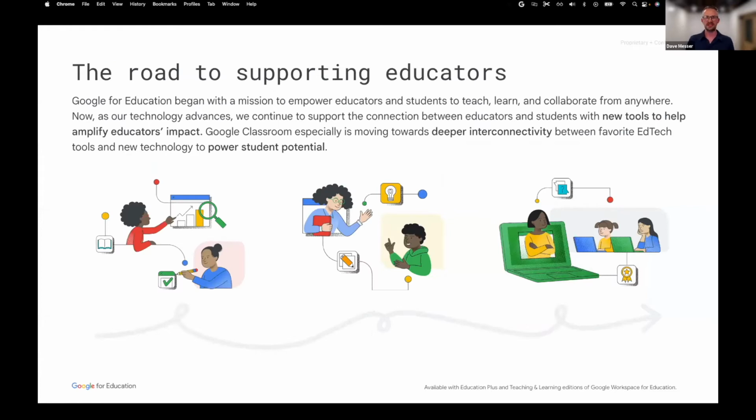Google for Education really began with a mission to empower educators and students to teach, learn, and collaborate from anywhere. As our technology advances, we continue to support the connection between educators and students with new tools to help amplify your impact with your students. Google Classroom especially is moving towards deeper interconnectivity between favorite ed tech tools and new technology to power student potential.